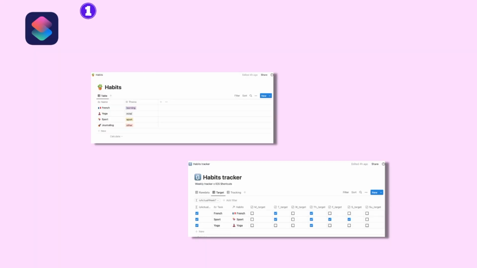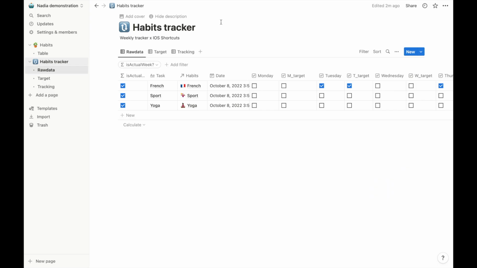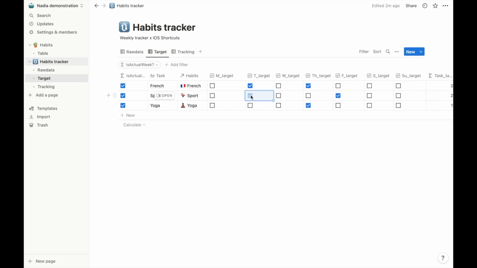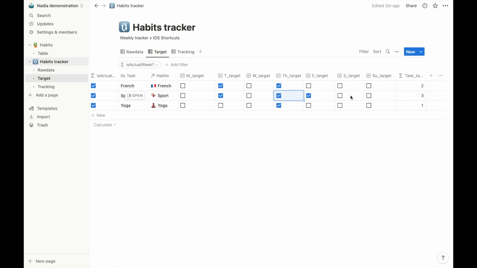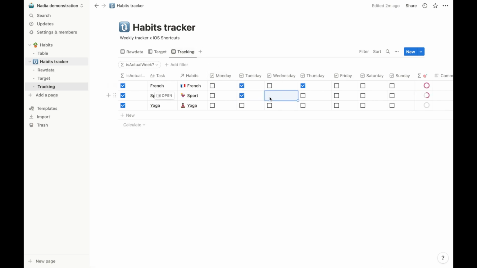So basically, thanks to EOS shortcuts, we will set up a weekly task to automatically create new items in the habit tracker table. Once the shortcut is over, we will manually set up the weekly goal for each task and indicate if a task is completed.